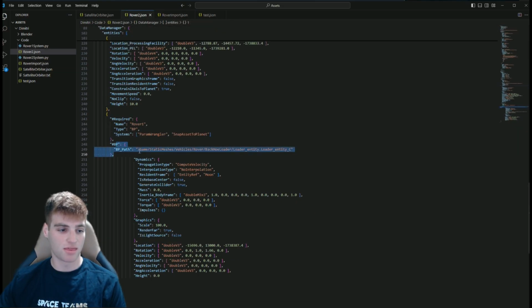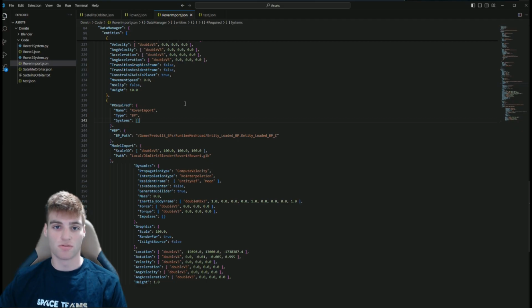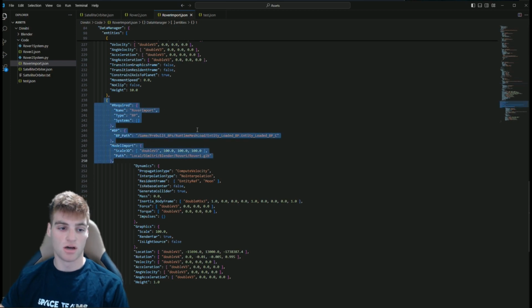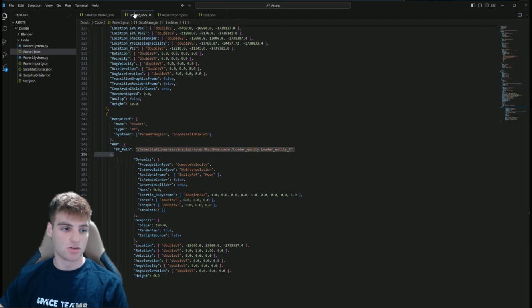Okay, so now we have blueprint path. This is where things get different. So our blueprint path for the rover 2, which was the in-game rover that Space Teams already has, was using this line of code. For rover import, for taking our own model, it doesn't have to be a rover, anything you want to import, you need a blueprint path with this line of code. So just take from this video and put this in the description. There's a link to where you can find this whole block of code. So just copy that.